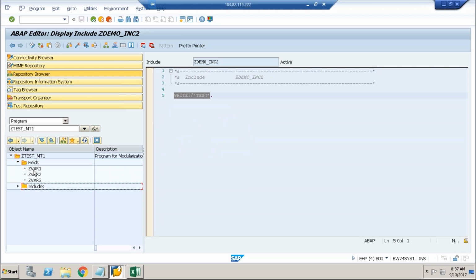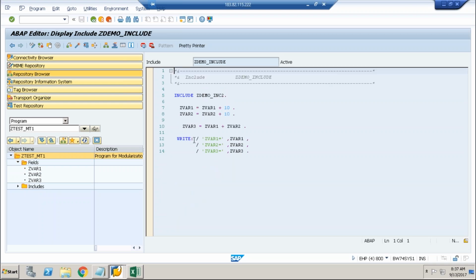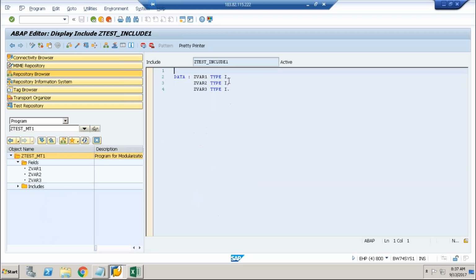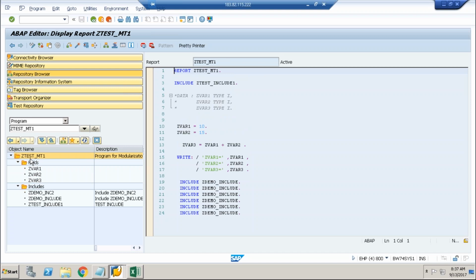So what are the fields I just declared? The data declarations, whatever you have inside this, also come here. I just declared them right here. So it is showing you have three includes and you have these three declarations in your main program. Even if you include in the include program, it has to copy to the main program, right?